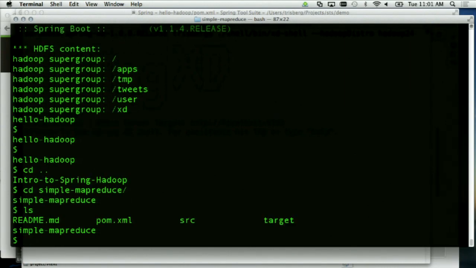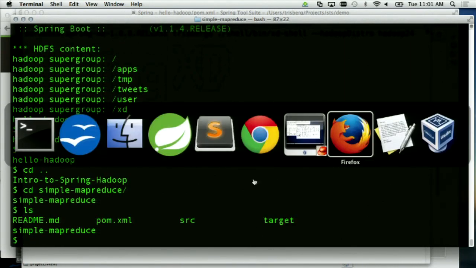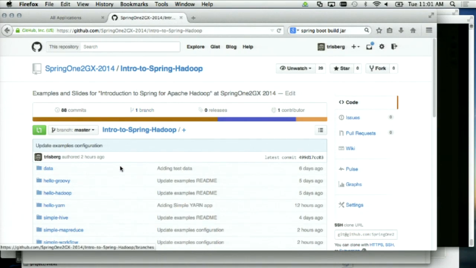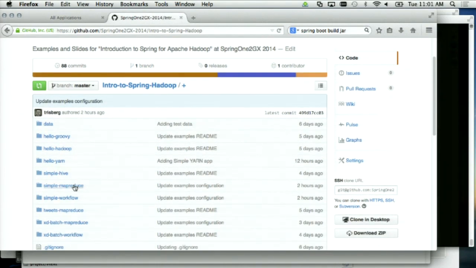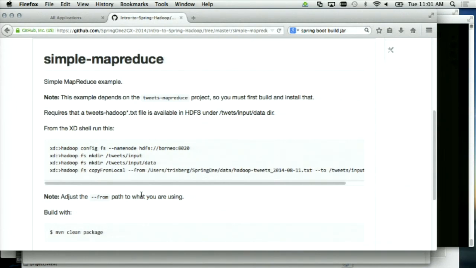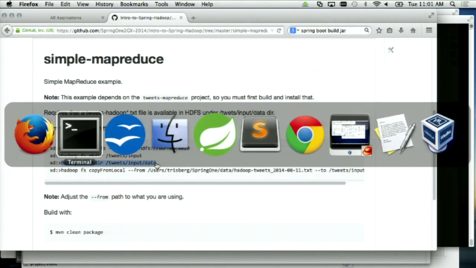Just a POM and the source files. And if you look at the GitHub repo, each example has a quick README for how to build it and run it. So I do need to copy the data, since this is not built into this sample.